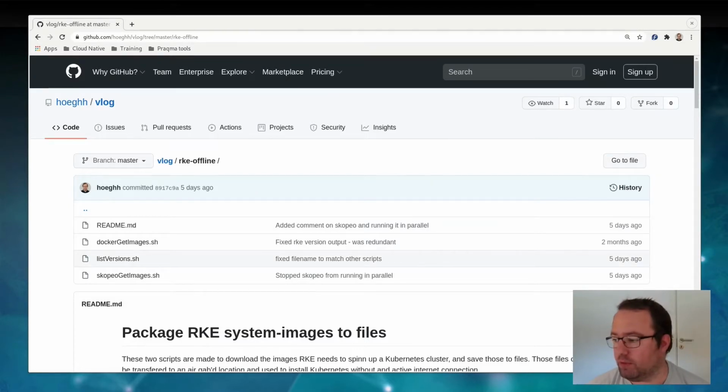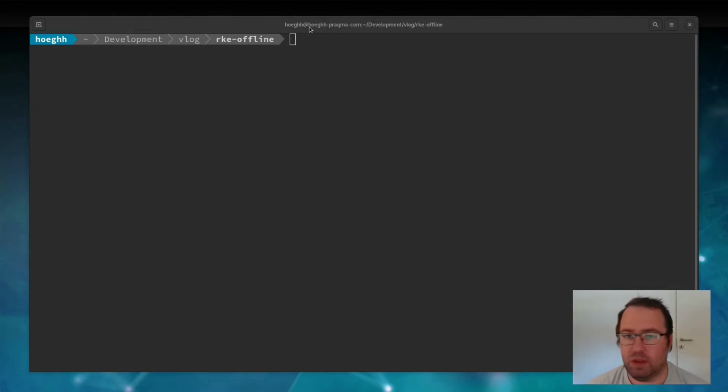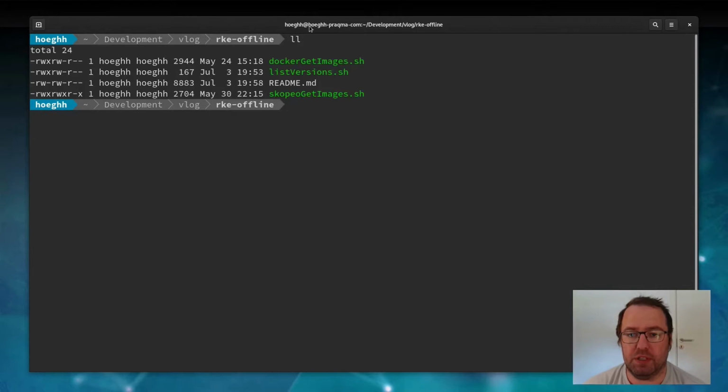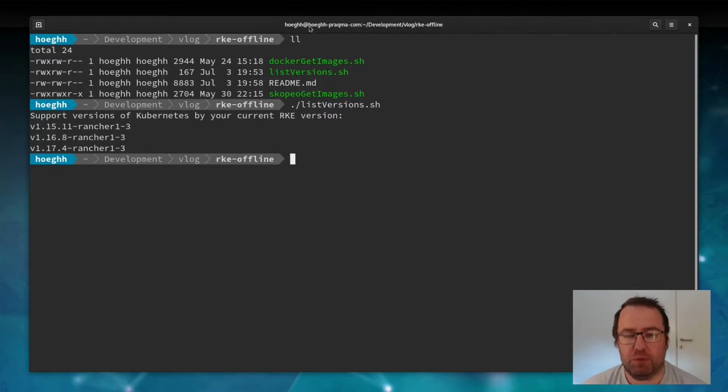I'll just switch to the terminal. Here I've already downloaded the repository, and as you can see we have 3 scripts and a README file. The first script we'll look at is listversions.sh, and if we run this, it will ask RKE, the one you've installed, what versions it supports right now. This is important because you need to match the version of RKE with the images that you pull. So in this case, we get these 3. I would like the newest one, so I'll just select this.